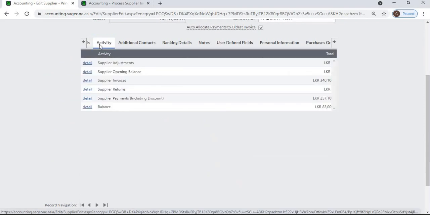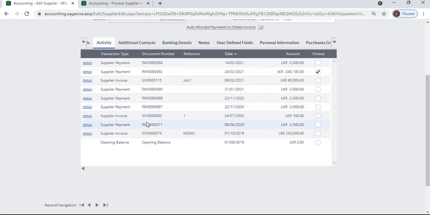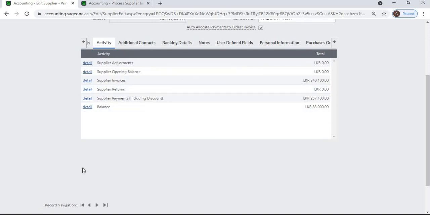The Activity tab. In the Activity tab, accounting will display the supplier adjustments, supplier opening balance, supplier invoices, supplier returns, supplier payments including discount, and balance. You can drill down to the documents making up the balance by clicking on the detail link. Click on the detail link to view a detailed activity sheet of the supplier invoices.